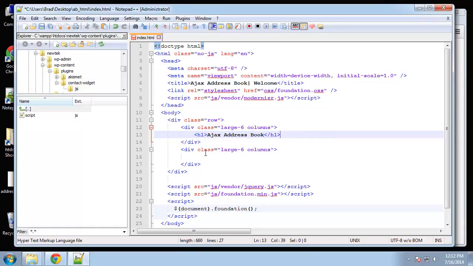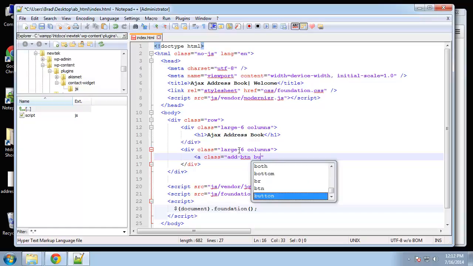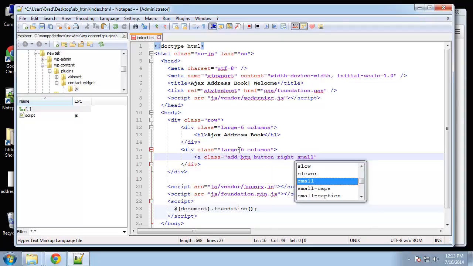Then in the next one we want our button, which is going to be in a link, so class. Now the class, we're going to have our own class of add button, and then we want our Foundation classes so that we can format that button to look good. So we want the class button. I want to float it to the right, so we'll use that class, part of Foundation, and then small because I want it to be fairly small.